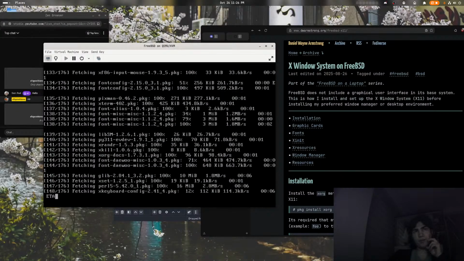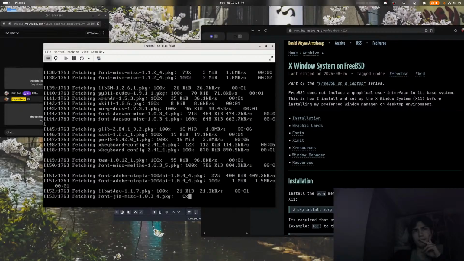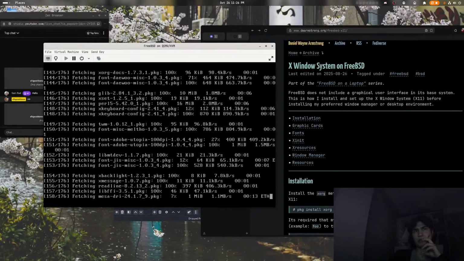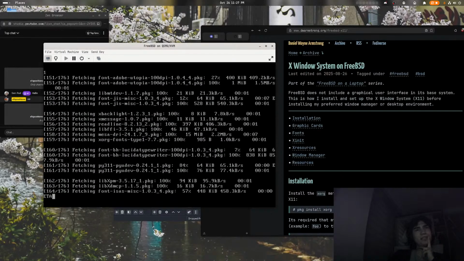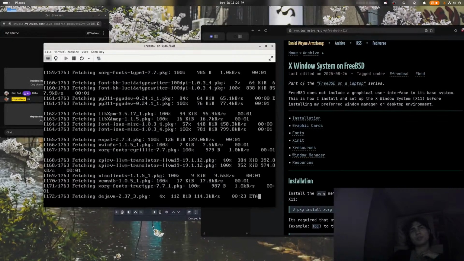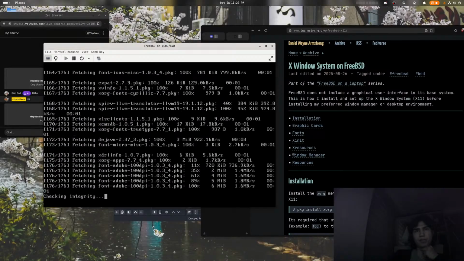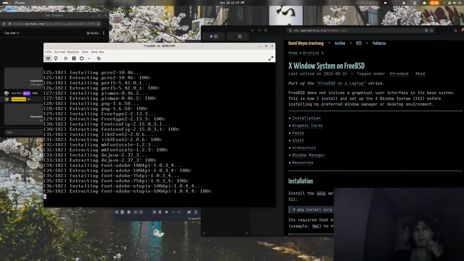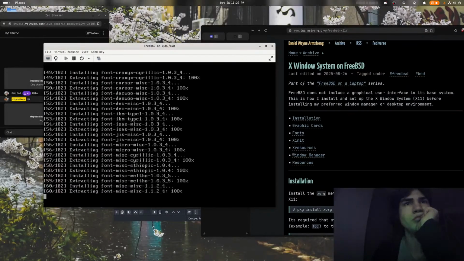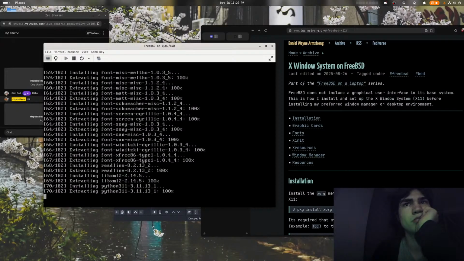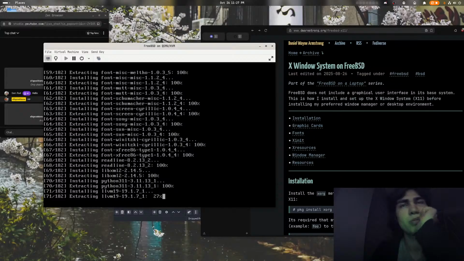It installs Perl, okay. TWM, it's a window manager that comes with X as default. It installs the Mesa, so the graphics are probably going to work. It installs the Adobe fonts, okay. So probably we could use Clang as the default. It's a good thing.